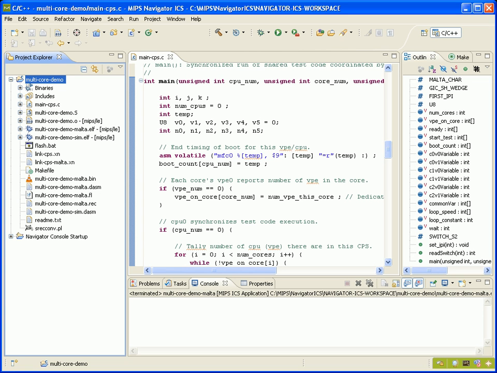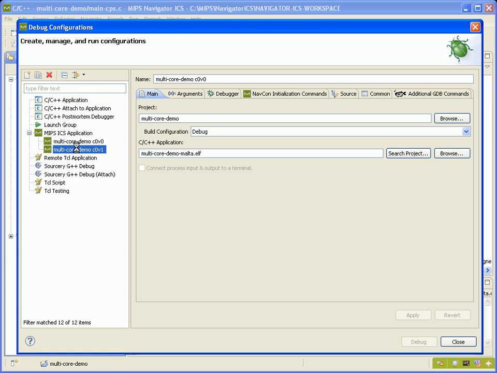Okay, in the last video we created our debug configurations that will allow us to launch our debug sessions. In this video we're going to launch both of these debug sessions and show you how Nav ICS presents debugging on two cores simultaneously. So to get started here, we created our debug configurations. I'll go ahead and bring that up again and show them right here and right here.